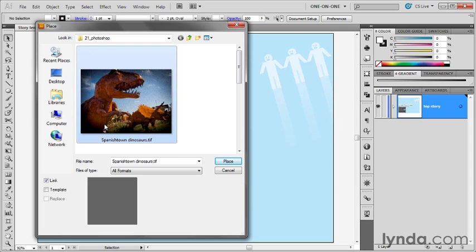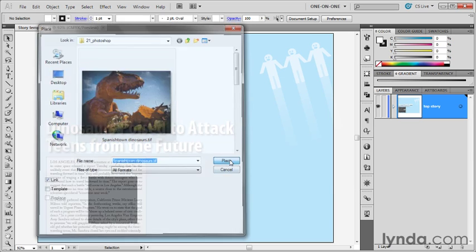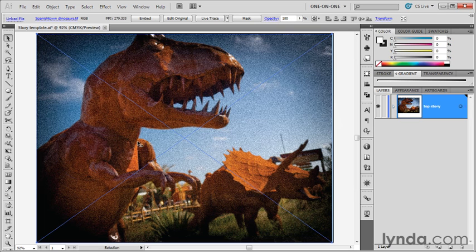But for now, go ahead and select Spanish Town Dinosaurs there inside the 21 Photoshop folder. Drop down to these checkboxes here and make sure link is turned on. That's very important. We'll come back to how linking works versus embedding the image. And then make sure template is turned off. You only want the template checkbox turned on if you're going to create a non-printing tracing template. So link on, template off, replace should be dimmed because nothing should be selected inside this illustration, and then click on the place button, and that goes ahead and places the image into the artboard.